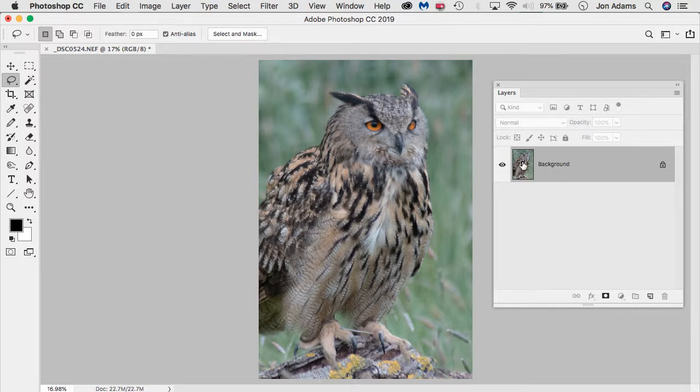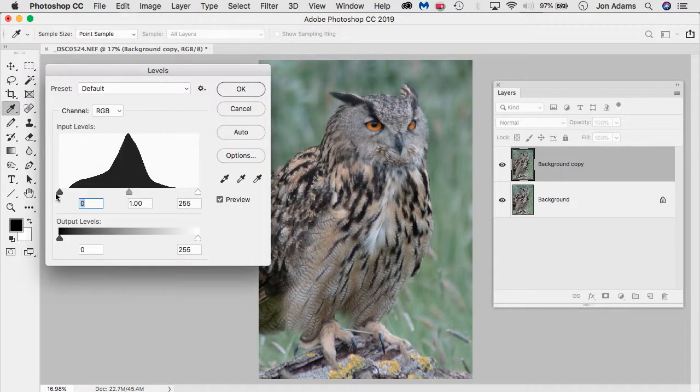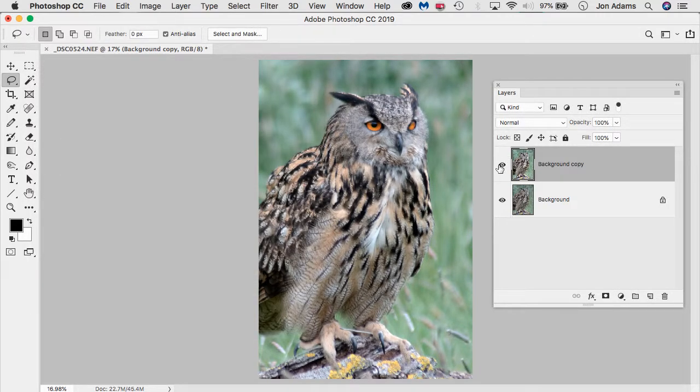And to do that, we drag the background over the Create a New Layer icon, release the mouse, and we get a background copy. We can now do our contrast change on this. Okay, let's do that. Image, Adjustments, Levels, and we make that black point and white point change to boost contrast. Click OK. So we've got our levels adjustment set on this separate layer.